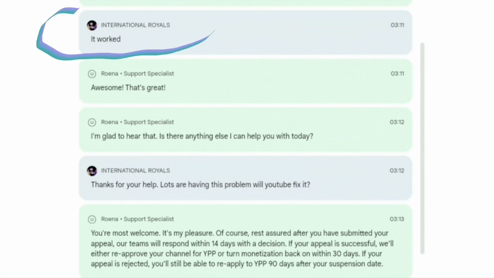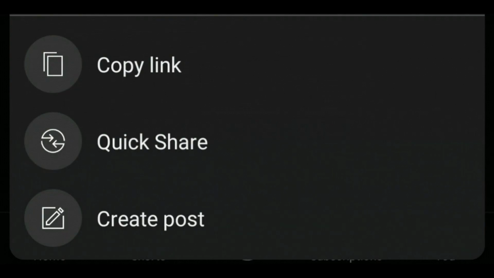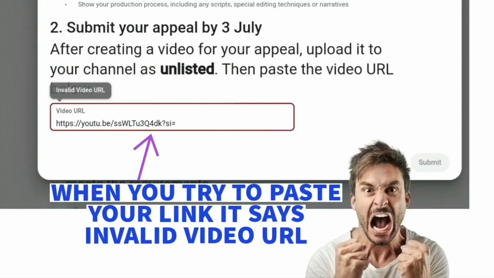You may have noticed that as soon as you have uploaded your appeal video in the actual YouTube app, in the video section, and you try to copy the link from there and paste it on the form, it won't accept it. So this is what you need to do.